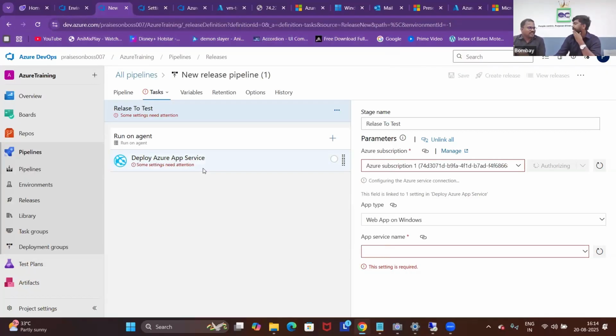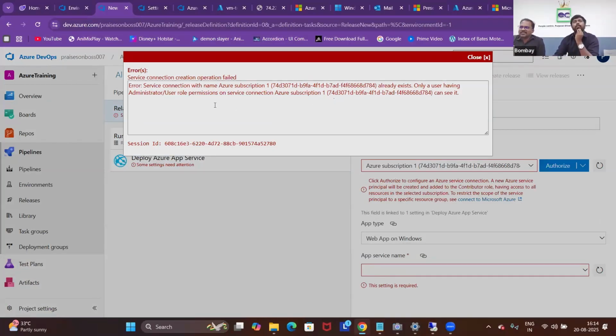This is nice, right? Everything can be done in the UI. You don't have to deal with the whole pipeline.